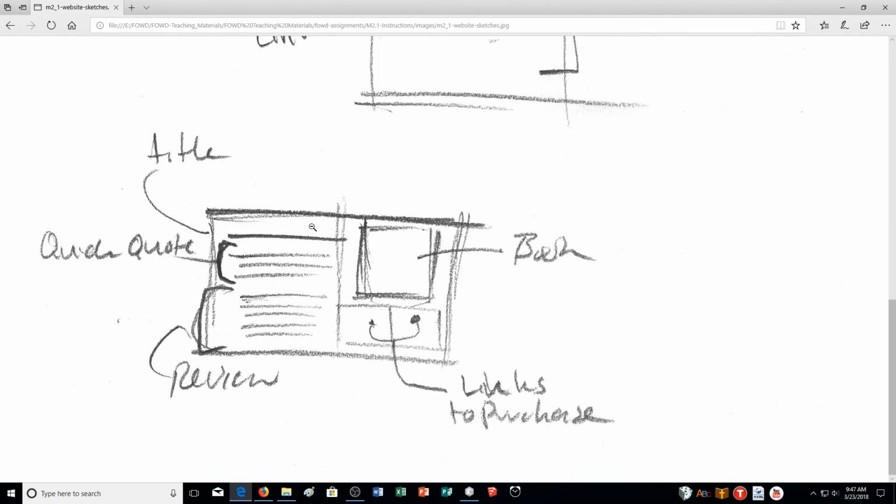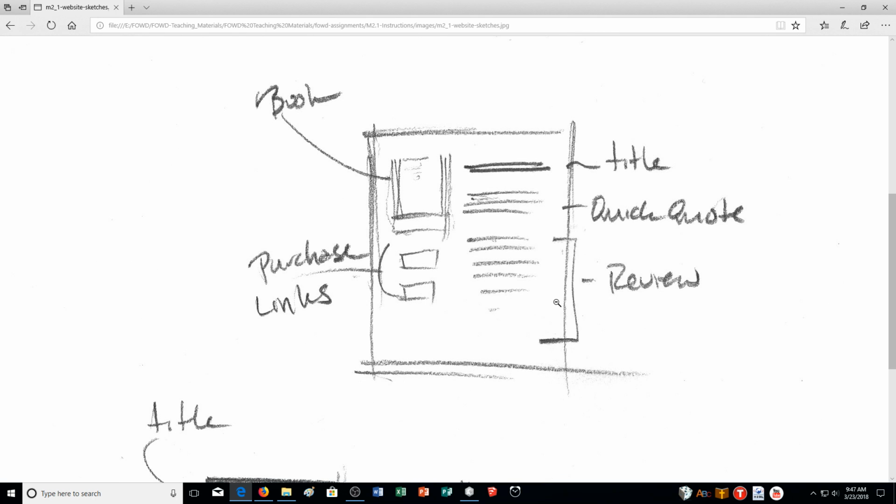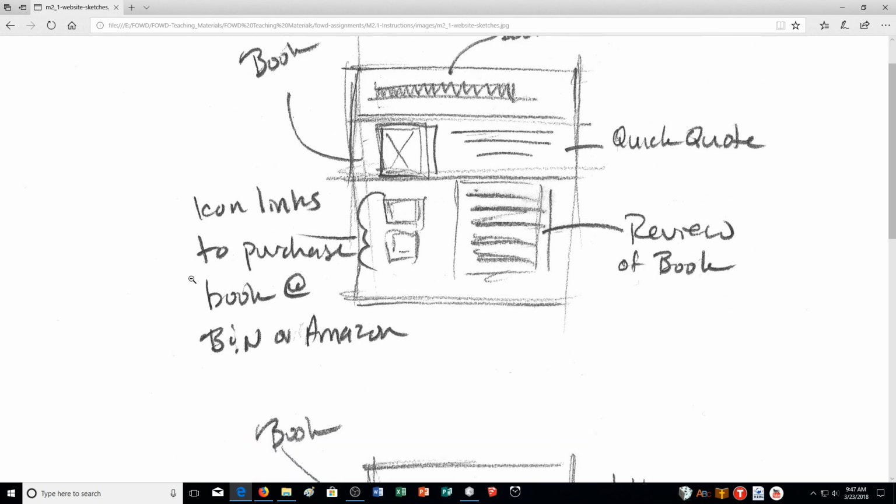You need to put on one piece of paper your 3 sketches, and then draw it in there for me. Make sure it's big enough that I can see it and have a good idea, and then make sure you have the information you need. So you can see review, quick quote, title, book, how to purchase, links, all that. And most of that information you should have gotten already in that document. So that's an example of the sketch.